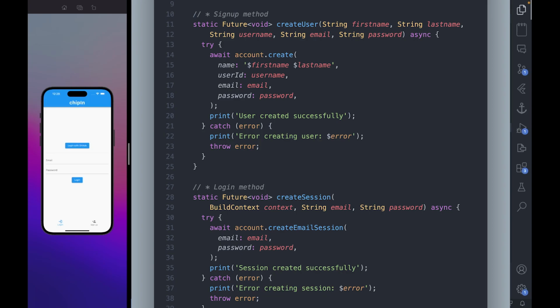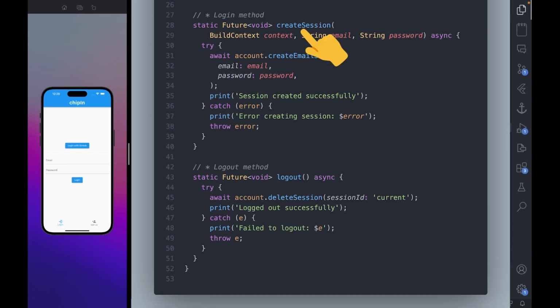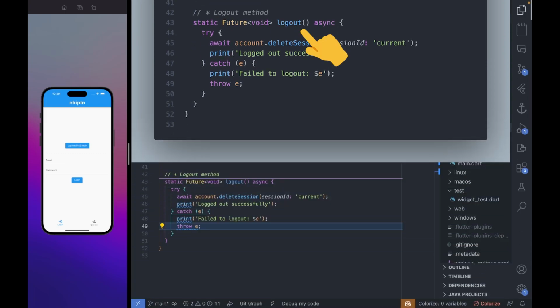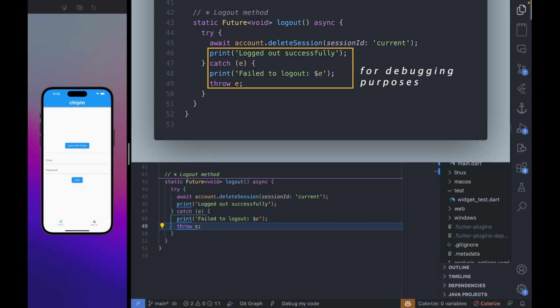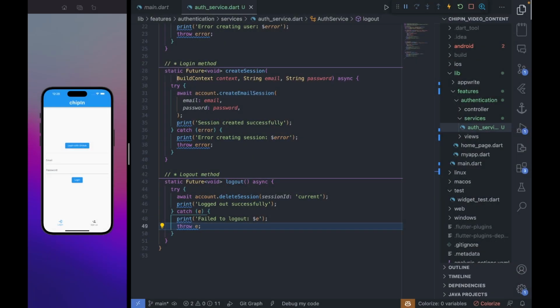It creates a new user account by calling the AppWrite API and displays appropriate messages based on the success or failure. CreateSession is a method for user login, taking the user's email and password. It creates a new session using the AppWrite API to authenticate the user and handle success and error messages accordingly. Logout is a method to log out the currently logged in user. It calls the AppWrite API to delete the current session and handles the success and error messages. For now, that's it for the authentication service.